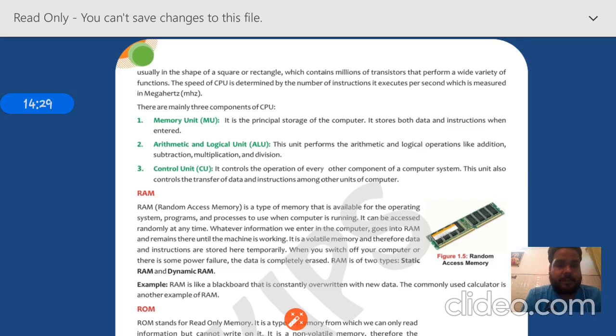RAM, random access memory, is a type of memory that is available for the operating system, programs, and processes to use when the computer is running. It can be accessed randomly at any time. Whatever information we enter in the computer goes into RAM and remains there until the machine is working. It is volatile memory, and therefore data and instructions are stored here temporarily. When you switch off your computer or there is some power failure, the data is completely erased. RAM is of two types, static RAM and dynamic RAM.